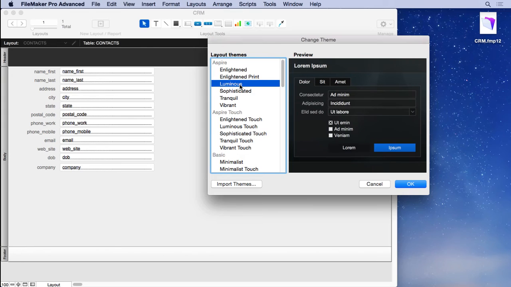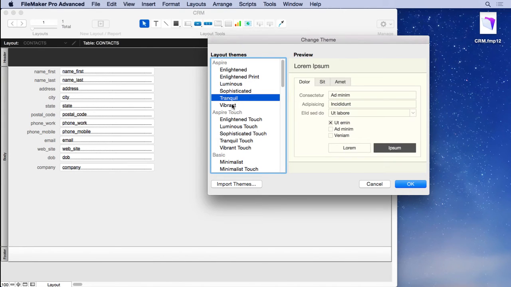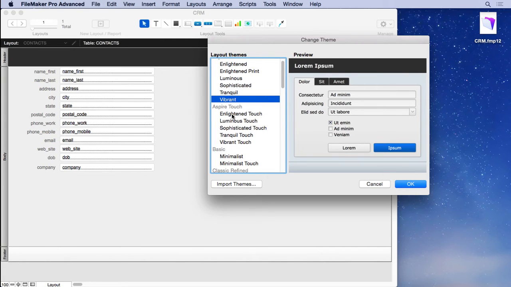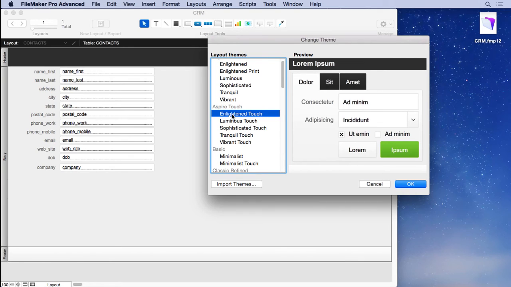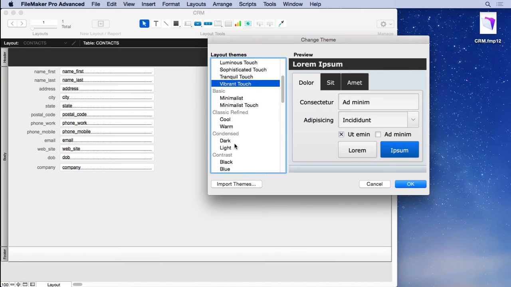Here's Luminous, Sophisticated, Tranquil, Vibrant. And you can see these all have versions of them that are FileMaker Go compatible. In other words, they work on an iPhone or an iPad better because they have larger screens, larger buttons, everything's bigger. You can see that right away. And you keep going down and there's so many to choose from.